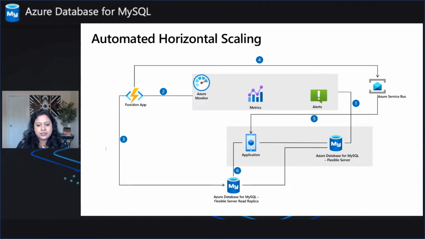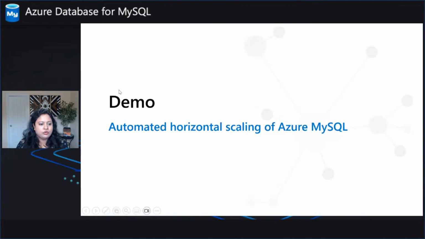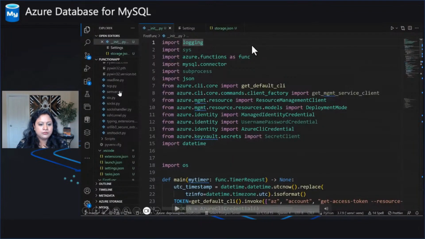The key aspect in implementing this will be to provide proper authorization for the function app to take actions on your flexible server. And this is achieved through creation of a managed identity and providing this identity access to the MySQL database and function app. And now let's take a quick look at the code and the demo of this. VS Code makes it very easy to build function apps. I've used Python, but you can use any programming language of your choice.